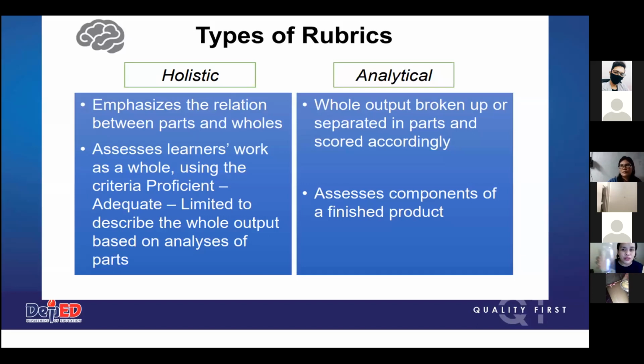Alam mo, itong bote na 'to, paano gumawa ng bote na 'to? Kung ano yung itsura ng bote na 'to, kabuuan, holistic yun. Pero kung gusto mong makita kung paano ginawa yung bote, yun ang analytical. So, depende sa gusto mo, di ba?